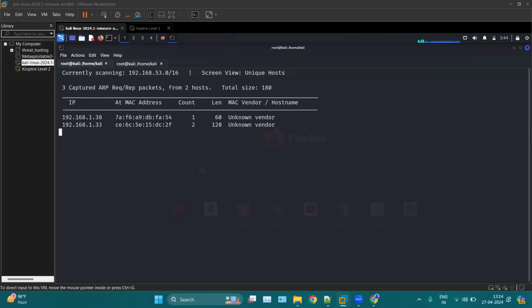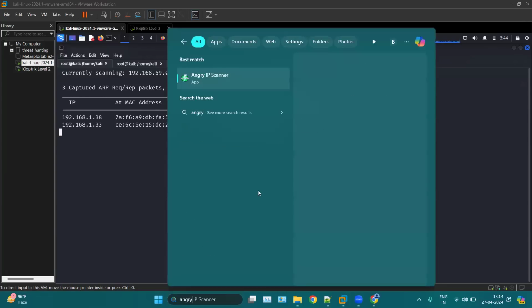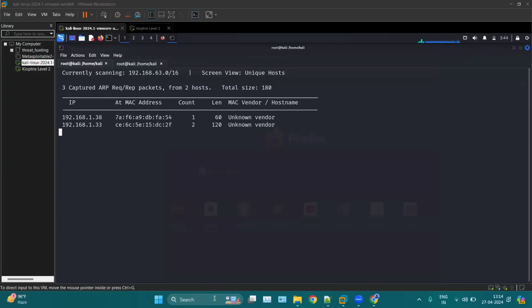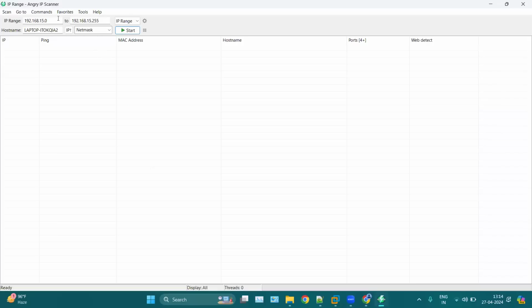With netdiscover, we can also run the Angry IP Scanner. So we can run both, and here we can mention the range.